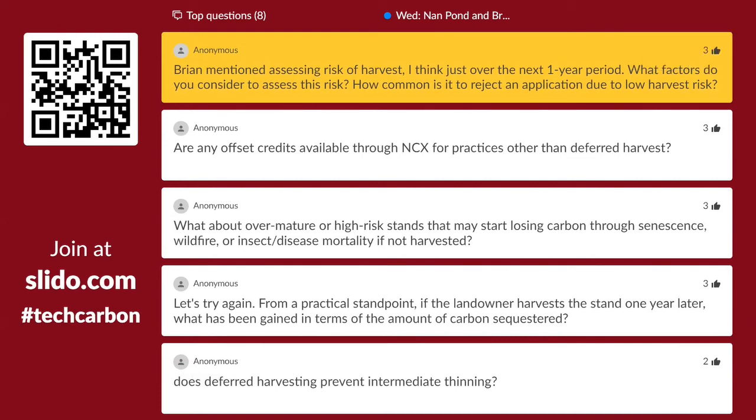Great. I know not everybody's able to look at both screens at the same time. So, what factors do you consider in assessing risk of harvest, and how common is it to reject an application due to low harvest risk? So the factors that are considered.